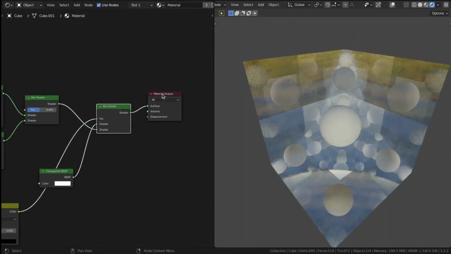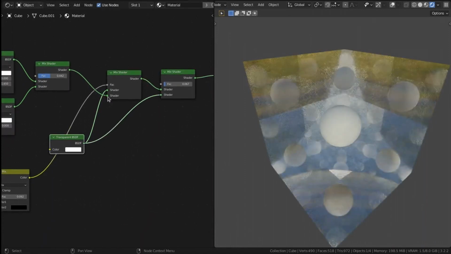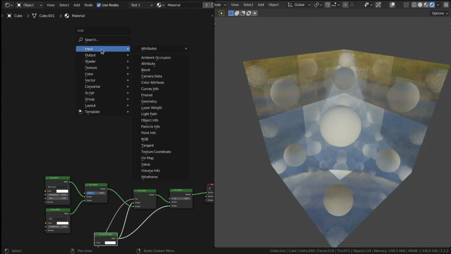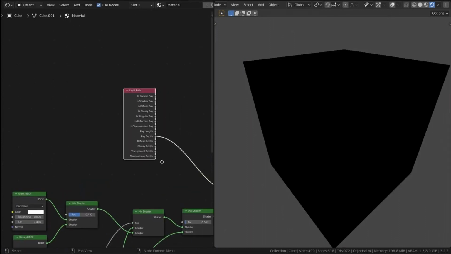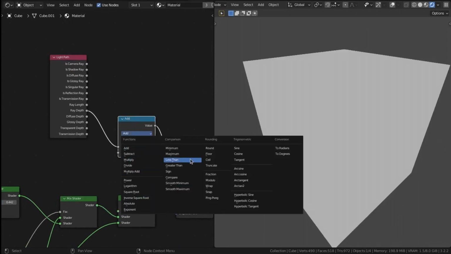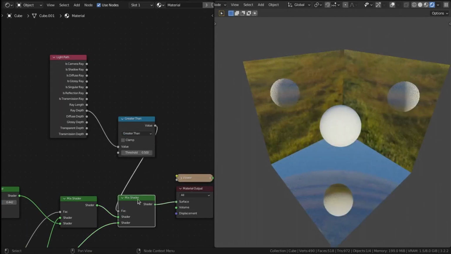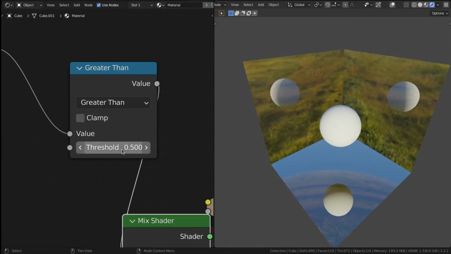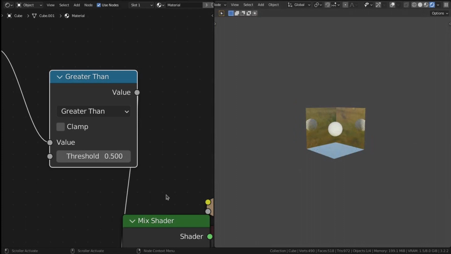And as a final thing, we can duplicate this mix shader, plug the transparent right here, and add an input light path node, because I love this node. And then we can use ray depth with a math node in between, greater than, that's gonna be your mask, and then we can plug that into the surface. And now everything that is greater than this threshold is gonna be completely transparent.